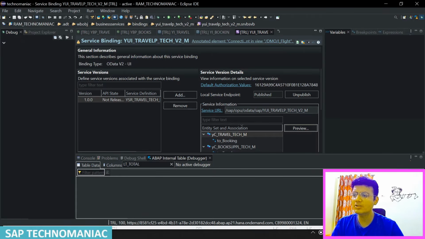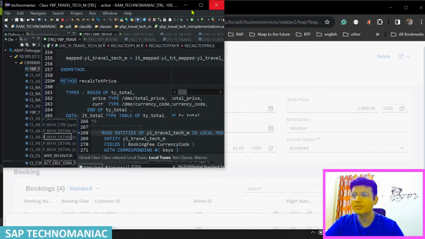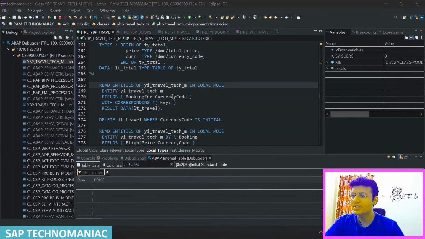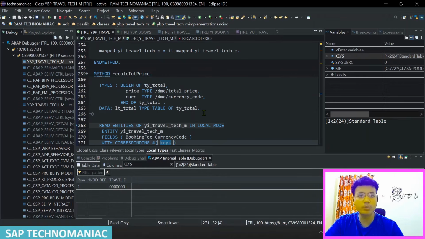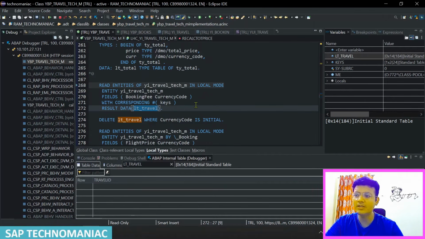Okay, the debugger got triggered, you can see. If you see here, the keys table, I didn't put any breakpoint in the determination. Ideally, you have to put one, as this will be called from the travel determination. And if you see the keys, we have only travel ID 1. For this travel ID 1, first we are reading the LT underscore travel, which is not declared.